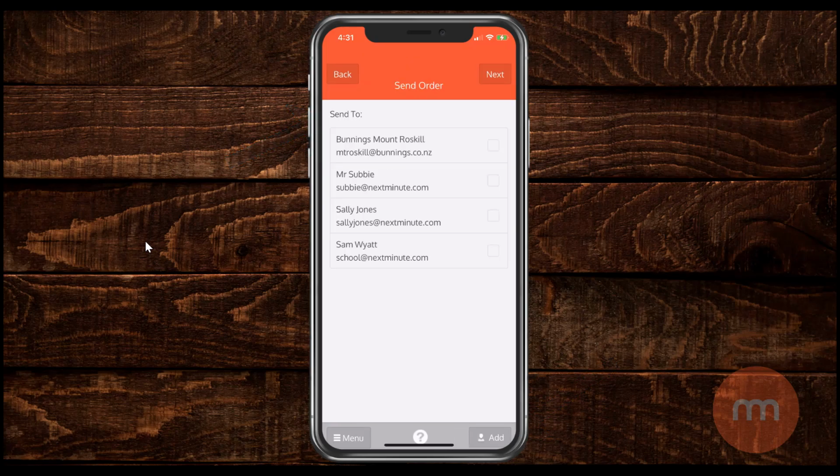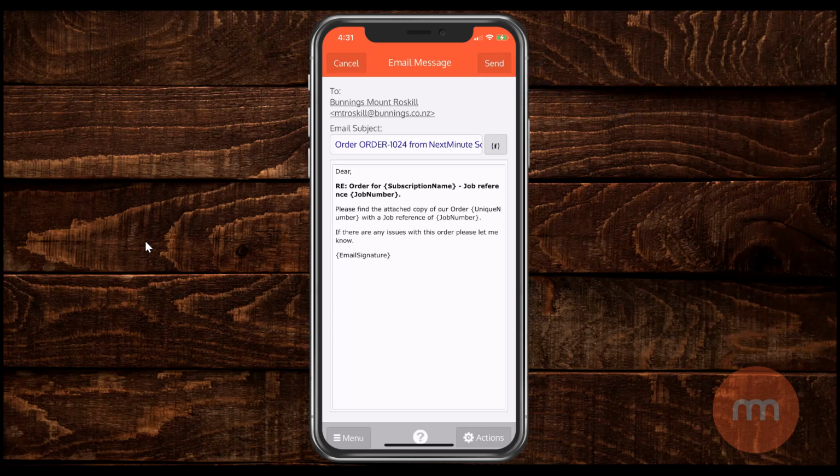It'll ask you who you're sending it to, and I'll go to Mount Roskill Bunnings. Then go Next. And then this is the email that accompanies it, and you can edit this if you like. But once you hit the send button, that order's gone and should be on its way.